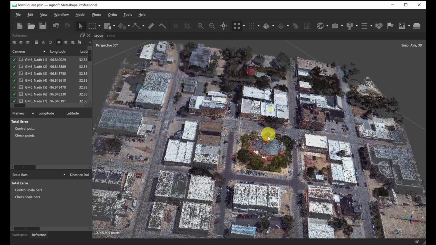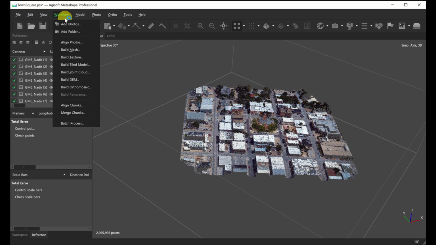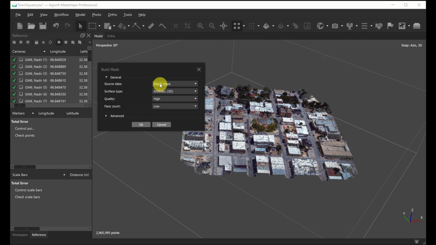All right, so next what we want to do is start the process for creating mesh. So instead of creating a dense point cloud, and here if you want to do that you can build point cloud. But we're going to go to build mesh, and then the source will be depth maps because we're going to create the mesh from the depth maps. It'll be much easier to work with if you create mesh from depth maps instead of point clouds.